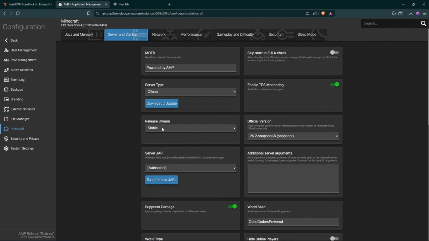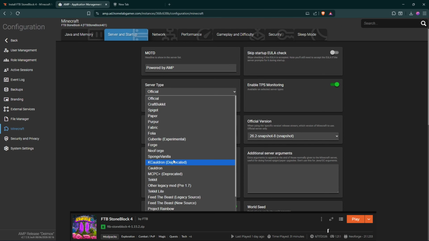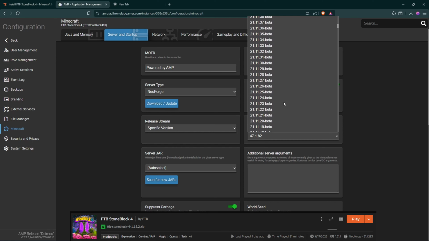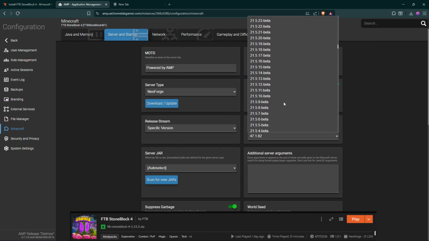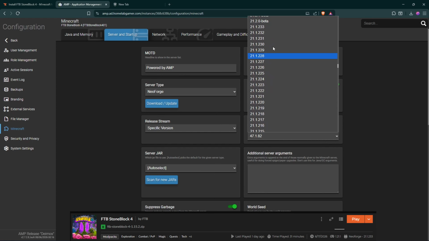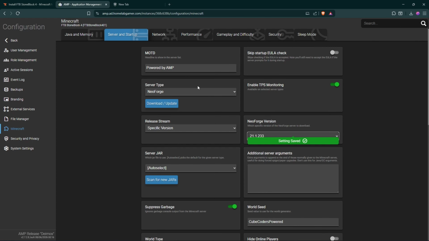Now let's go into server setup. Now we're going to go ahead and specify the version and then type in NeoForge or click on NeoForge. We're going to go ahead and click on the version that we got over here, which was 21.1.233. Make sure you get the correct version. When I was doing this earlier, I was putting the wrong version and it was not working. So make sure you get that right version.